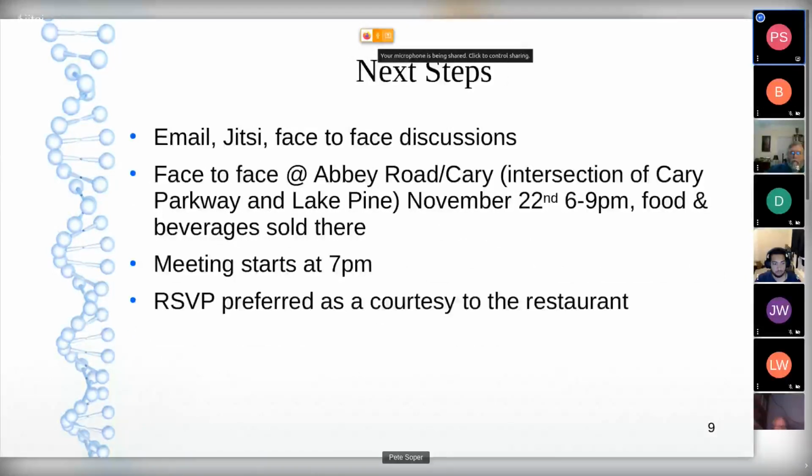So we anticipate discussions, but we would like to start a working group that meets physically at the Abbey Road Restaurant and Grill. It's at the intersection of Cary Parkway and Lake Pine, starting November 22nd. I've got it booked 6 to 9. They have good hamburgers, and for those that drink beer, I've been known to, upon occasion, drink beer. They have beer too, just to set your mind at ease.